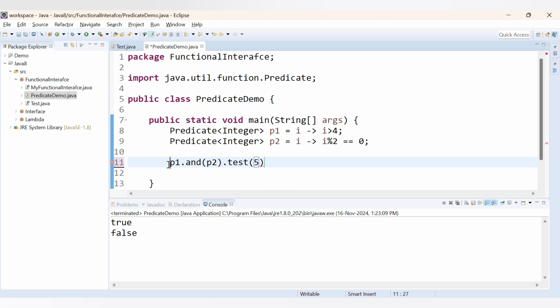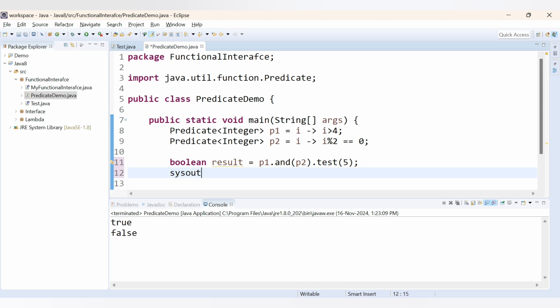And let's store the value inside a boolean variable. So I will say here boolean result. Basically this particular statement will return us true or false, right? So that we are going to store inside this result variable, and then we will print it, sys out result.